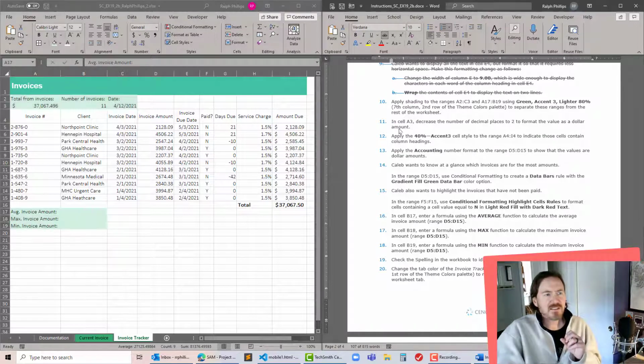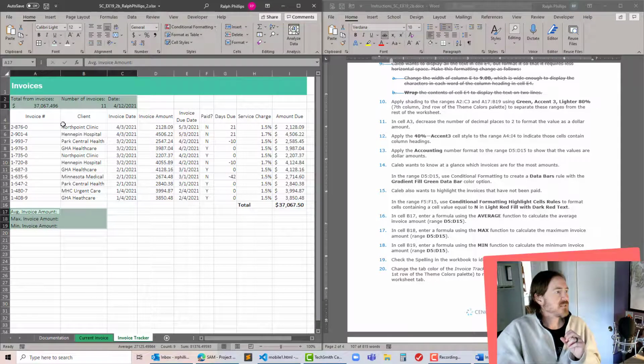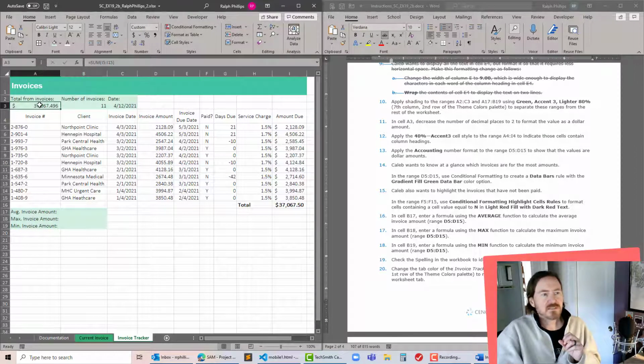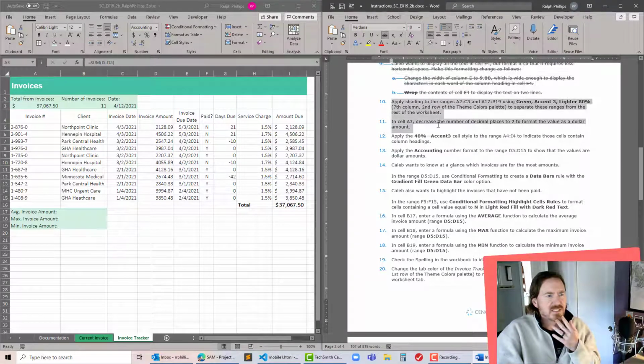Step 11, in cell A3, decrease the number of decimal places to 2. All right, so I will decrease. I know that's up here somewhere. There it is. Okay, 2 decimal places to format the values as a dollar amount. All right, looks good. So that takes care of steps 10 and 11.